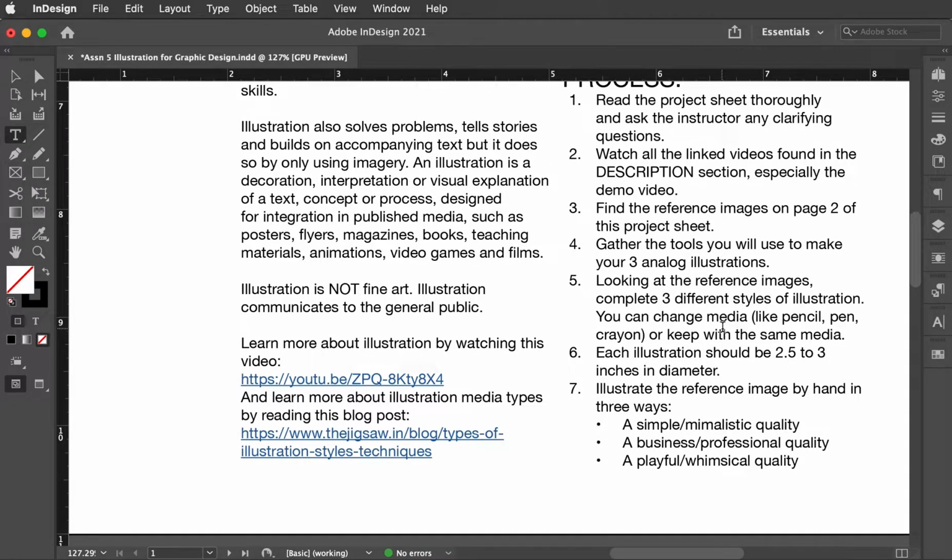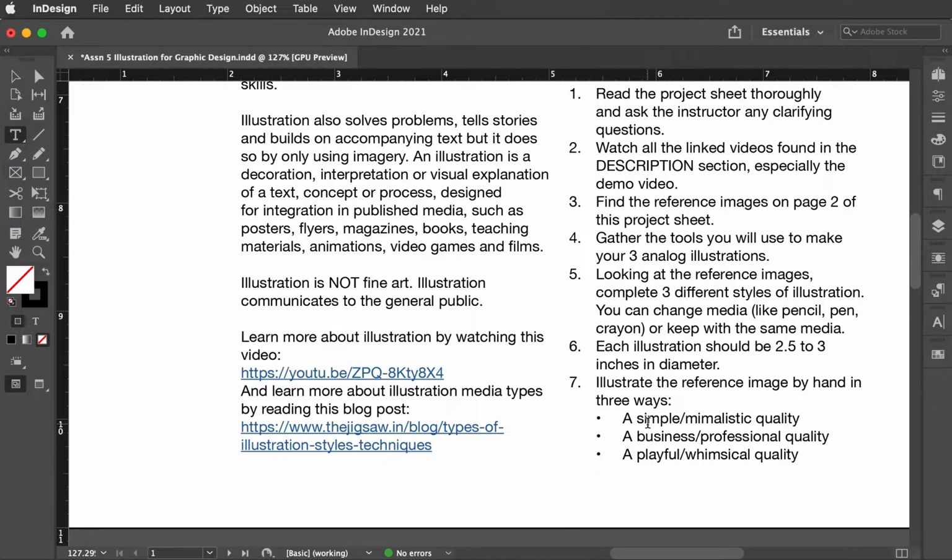And you'll do these 3 illustrations, and they should be about 2.5 to 3 inches in diameter, so kind of, you know, decent size, decent kind of big, and design and illustrate them 3 different ways. Do one a very simple or minimalistic kind of feel. Do one very businessy or professional, like maybe the simple or minimalistic might be one you would see as a background image behind some text, right? So it's not going to be super detailed. It's going to be very basic.